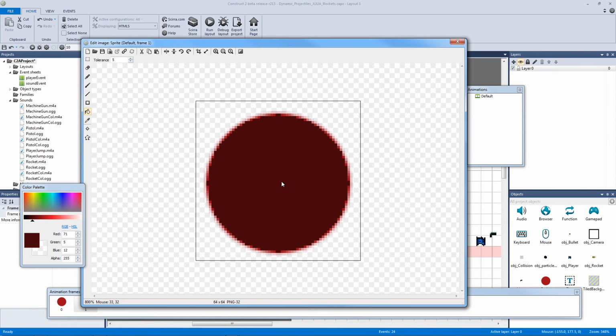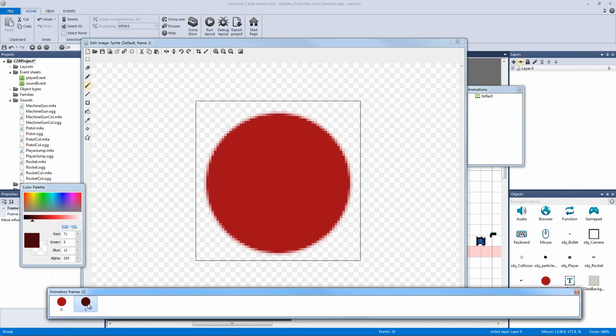Let's see, something like that. I think I'm going to use the brush again so we don't have to have those borders. Something like that. There we go. So now our explosion is going to be this, and this is what's going to play.